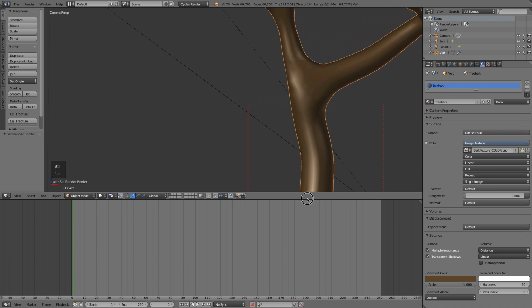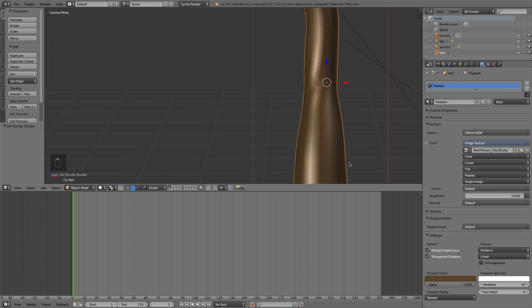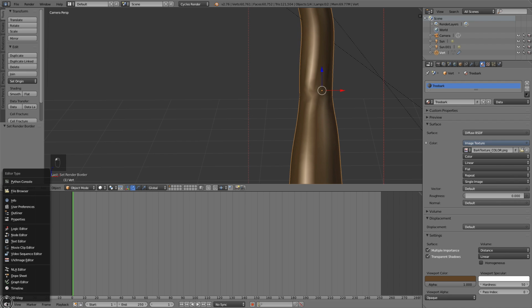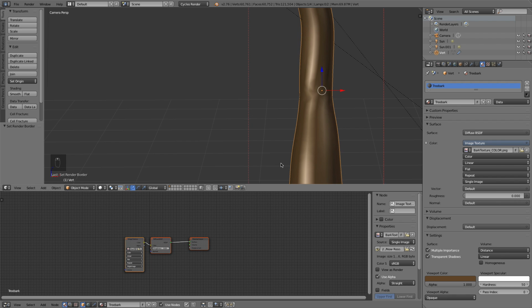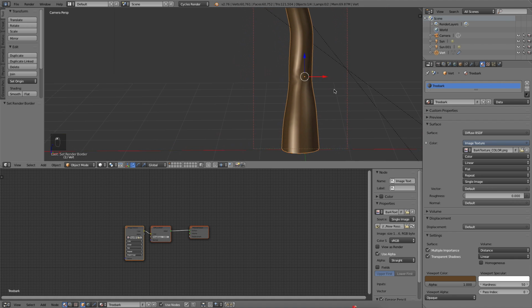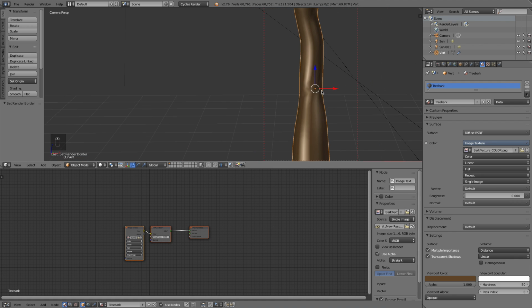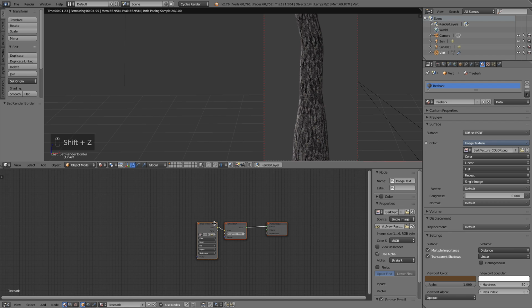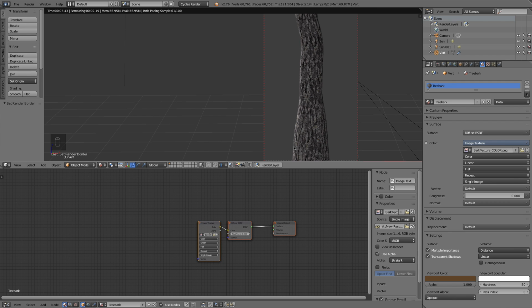and I'm going to drag my timeline up, and we'll change this to the node editor. So I'm just trying to see what my trunk looks like here. I'll go Shift and Z. Okay, now I think I want to increase the scale of my bark.